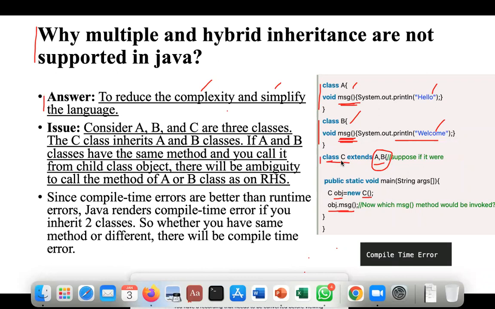Okay, here you can see, class C extends A comma B. So we are extending two classes. This is not allowed in Java. We cannot extend two classes and separate them with a comma. No, this is not allowed. First thing, it is not allowed.